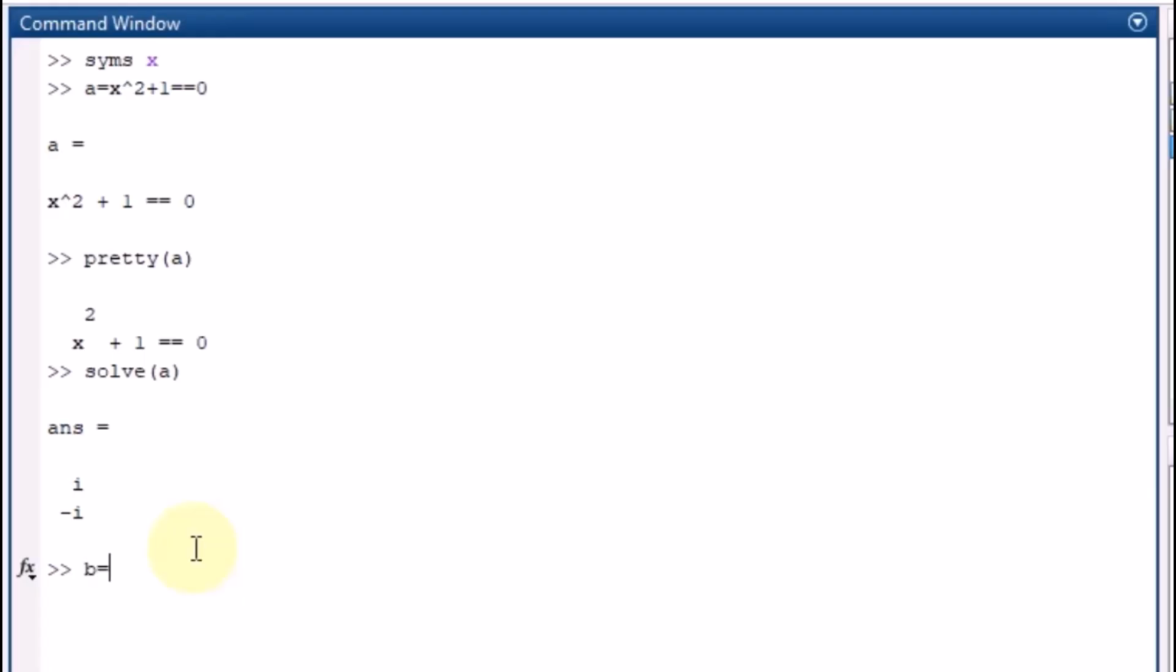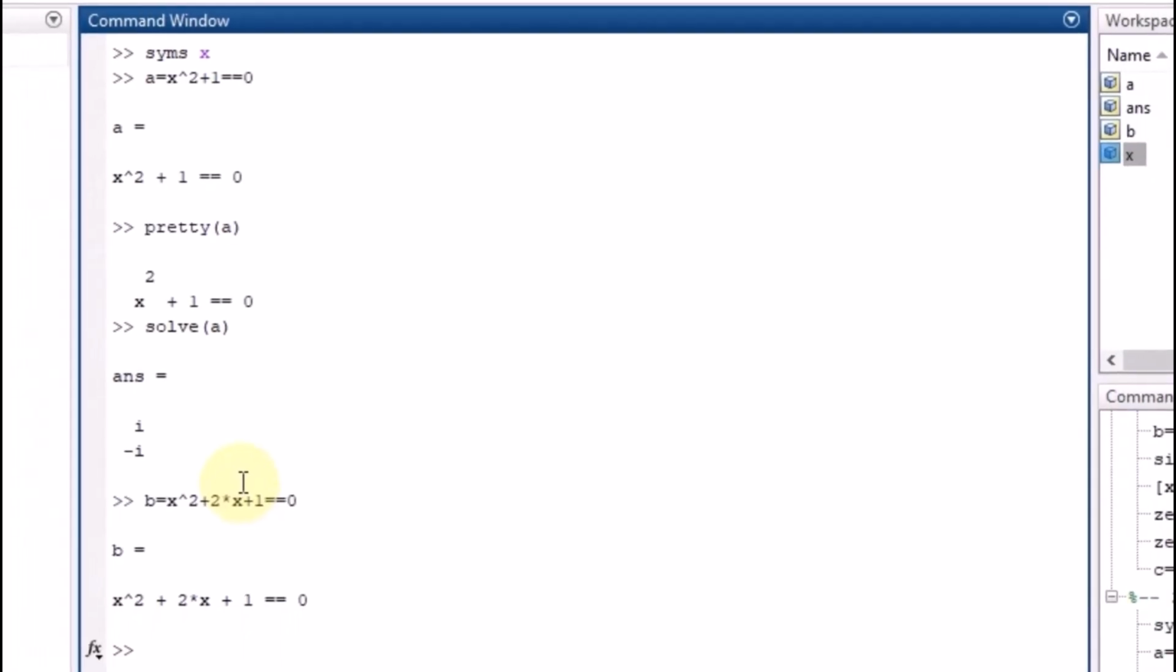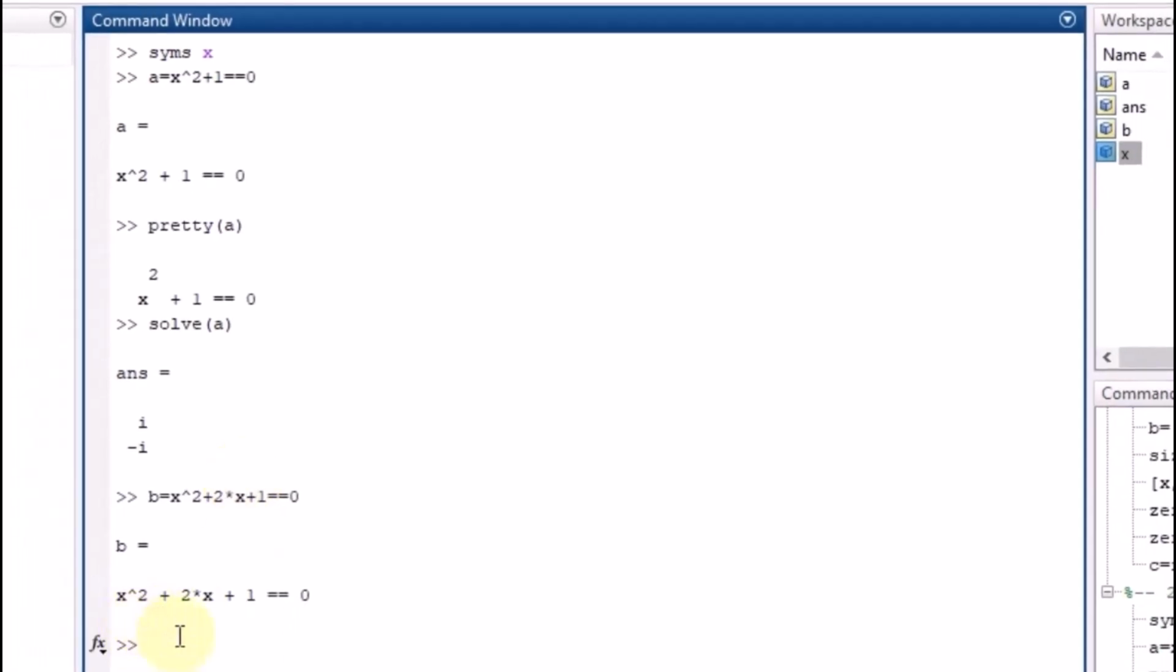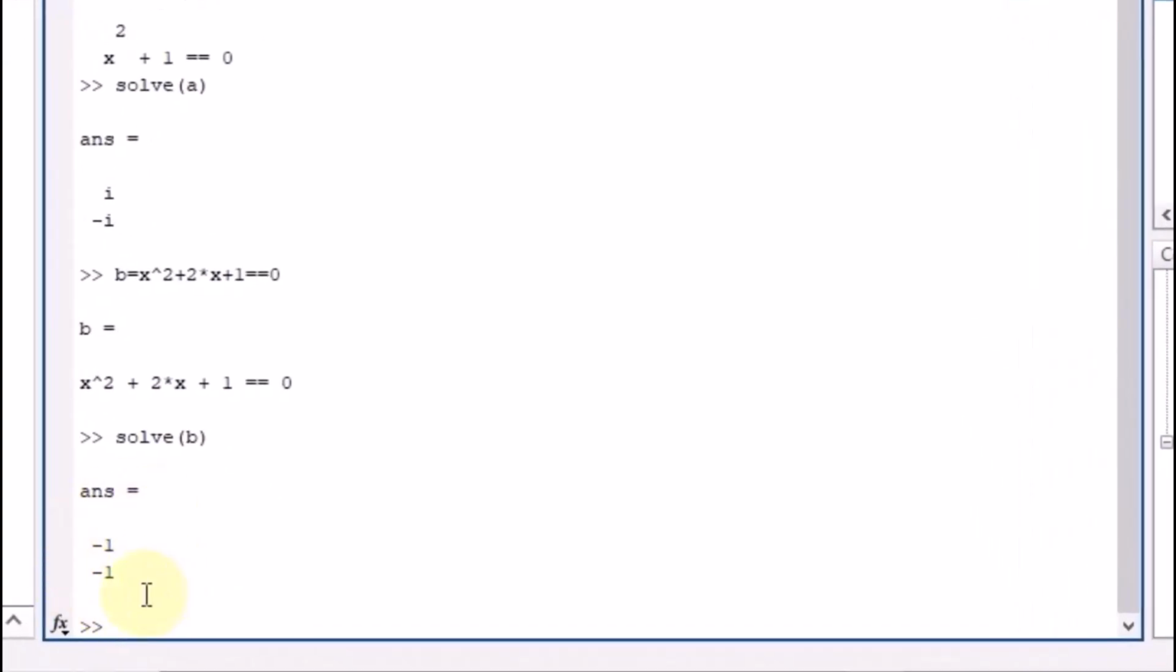Okay, similarly, in order to write the previous equation which I had, let me write it equal to b, and b is x square plus 2x plus 1, and that is equal to 0. Okay, so that is x square plus 2x plus 1, and in order to solve it, I can reuse the command solve here, and giving it b, it will give me this solution. So this is the solution of my equation.